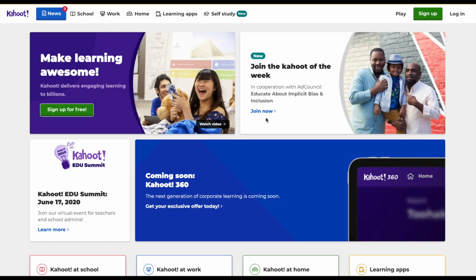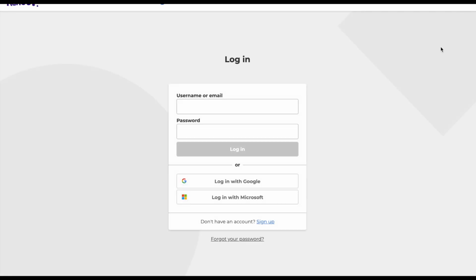Kahoot is a free game-based quiz tool which can be used in schools or at home. To begin, visit kahoot.com. If you do not have an account, you will need to create one by clicking Sign Up. I'm going to log in with my connected Google account.